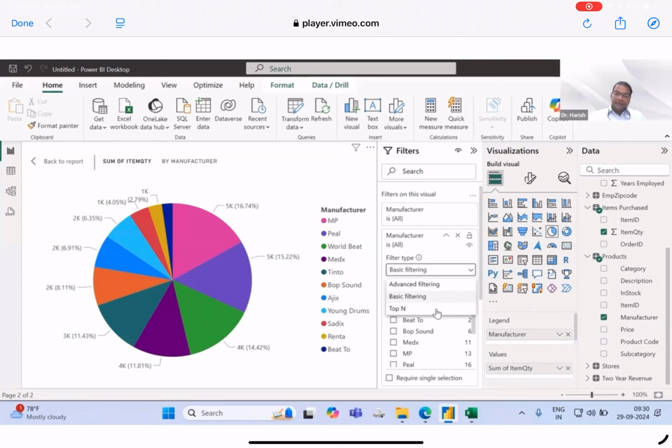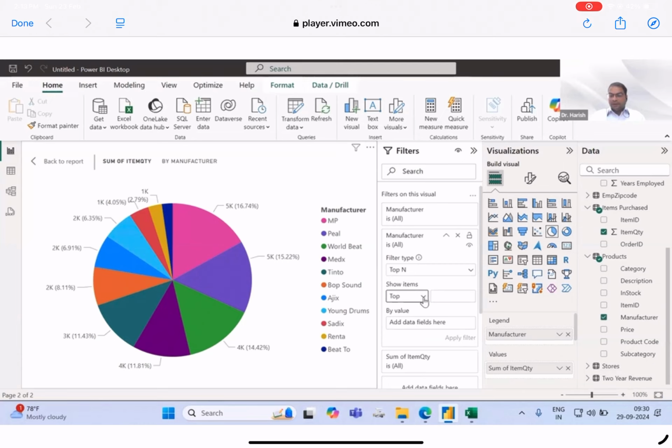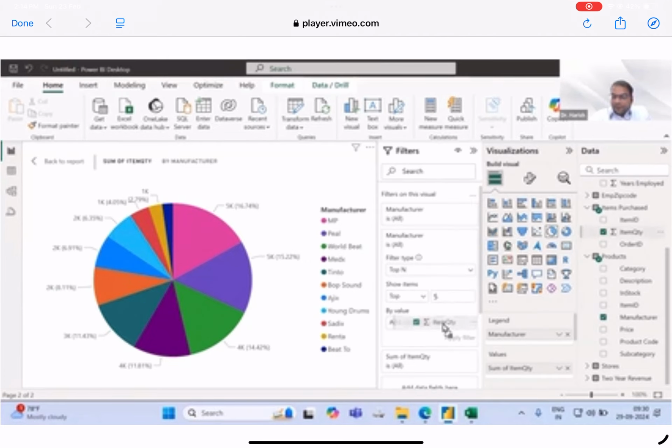What is my first one? My first condition here is top N or bottom N. There is another option, bottom N as well, like a kth top value or kth bottom value. So what is my first requirement? Top 5 manufacturer only. Now my business query is running like that. Identify the top 5 manufacturer, but by which value? My value here is item quantity. I'm dragging item quantity directly.